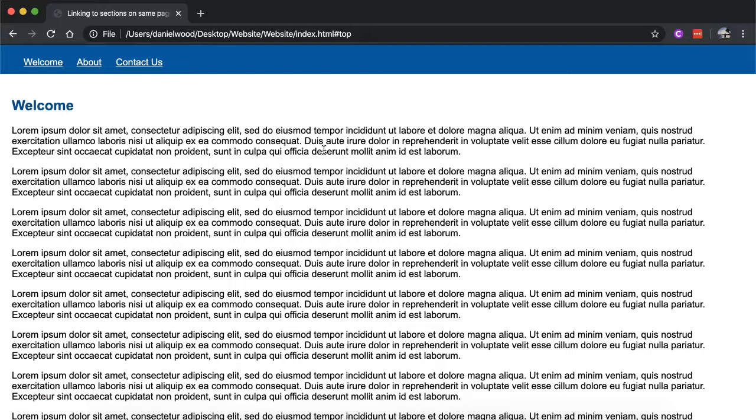So that's basically how to link to content or different sections of the page in HTML code. And that's it for this tutorial.